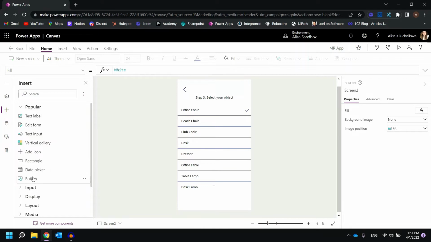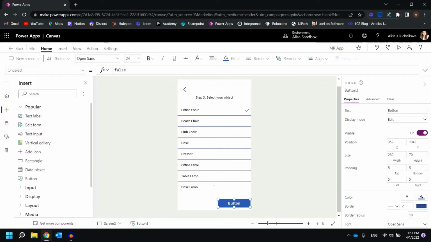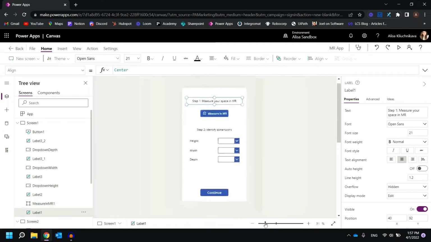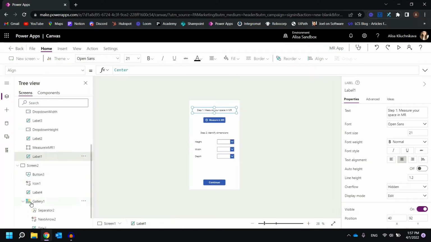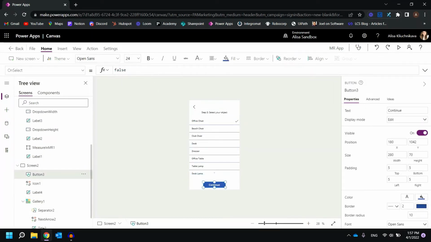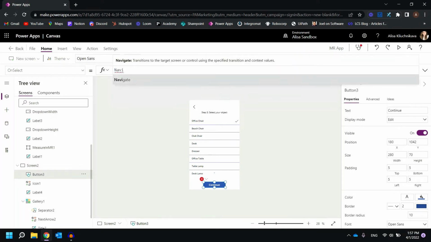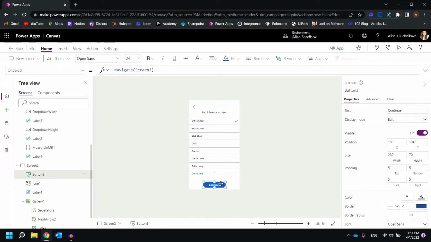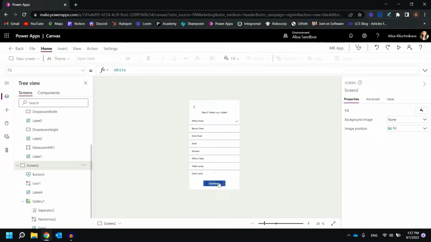So we want to place yet another button. Center it. Let's type continue. And then clicking this button, we want to go to the next screen. So let's first create it. Now if we go back to our second screen, we want to navigate to our screen 3. Okay, let's move it a bit up and let's see if it works.